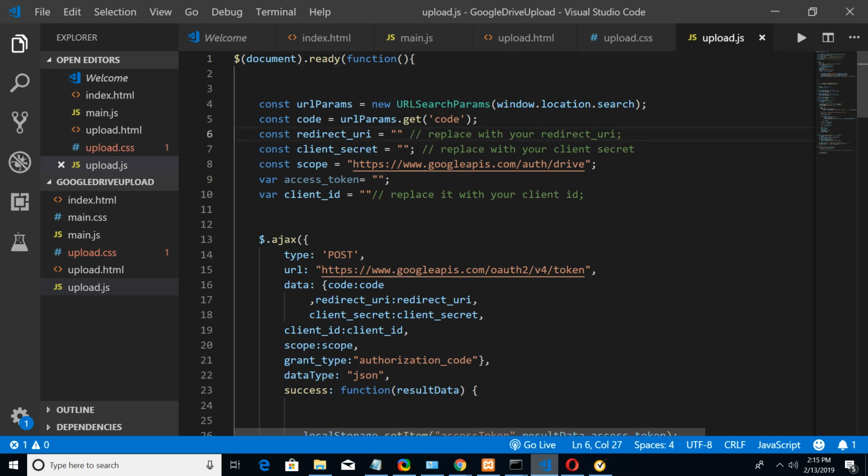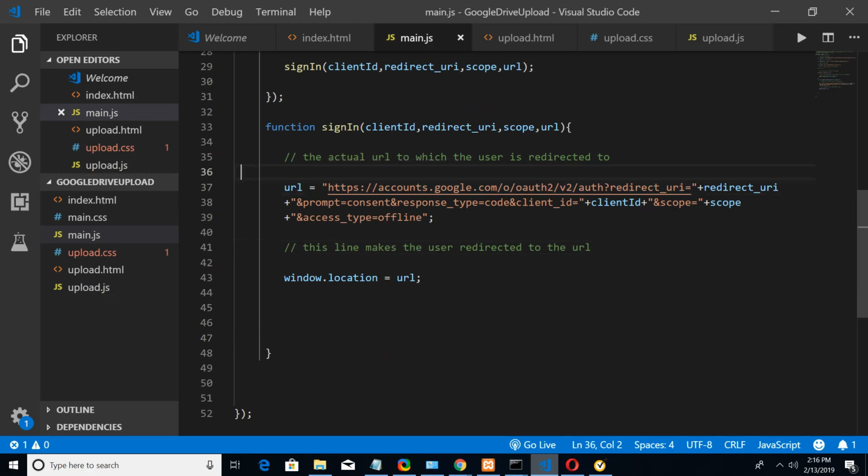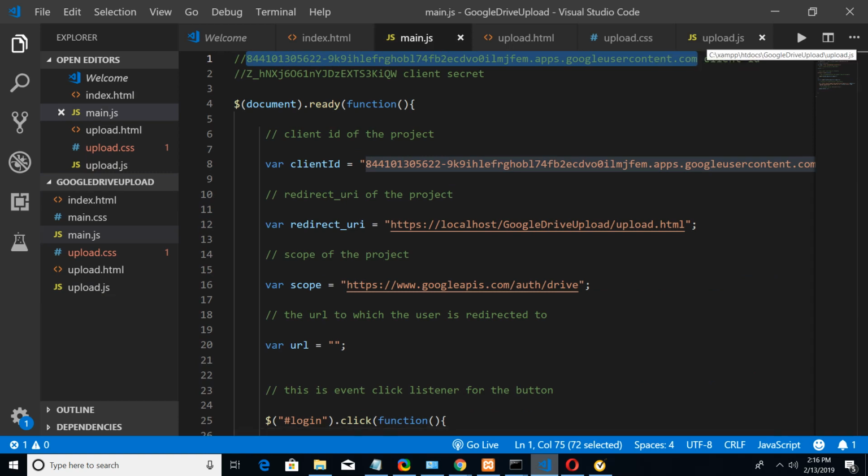So you need to copy paste again the redirect URIs, that is https localhost slash Google Drive upload slash upload.html, and you have to copy paste your client ID as well. So from here you need to copy paste it. So very simple files. So just create these 6 files and you will be getting to the result.